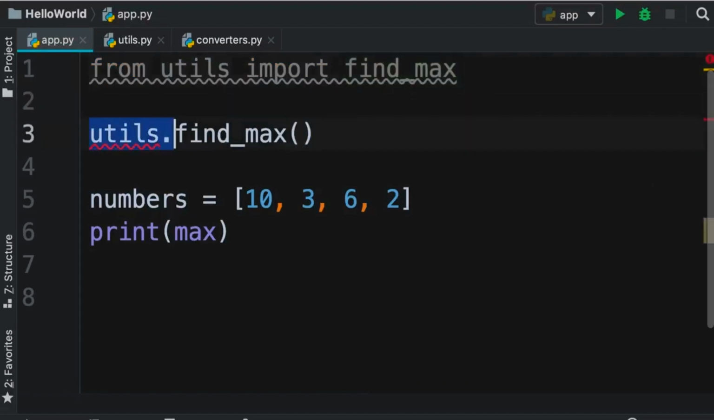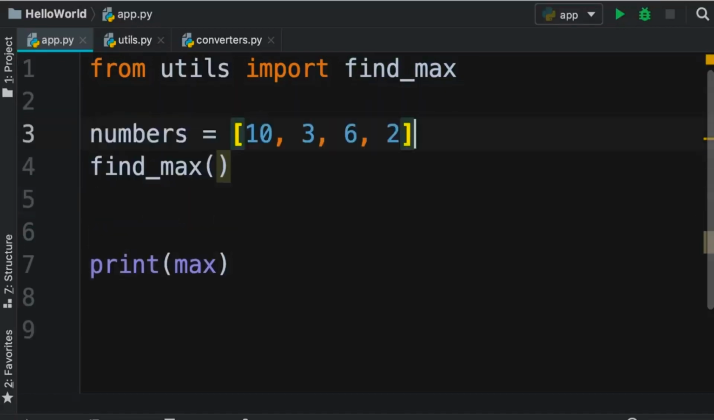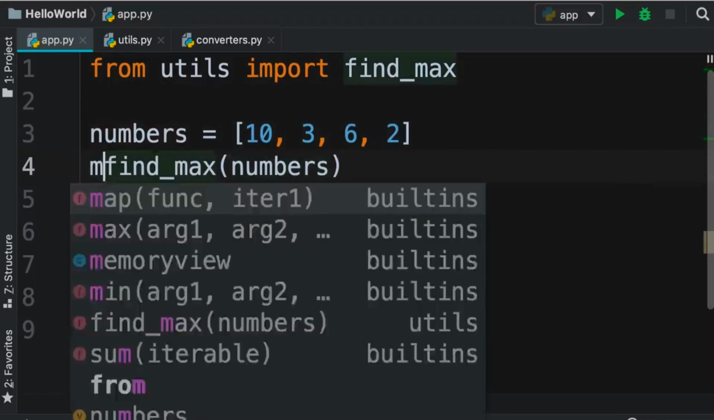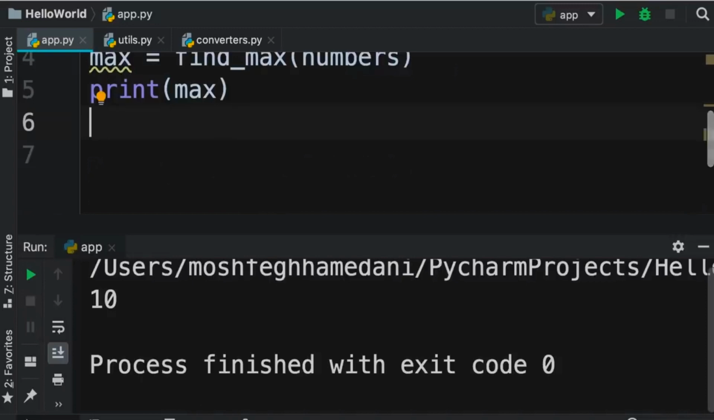And then we don't need to prefix this with the name of its object. So we simply call find max. Now we need to call this after we initialize our list. So first we need to define the list of numbers. Then we pass that list as an argument to find max. We get the result, which is max, and finally we print it on the terminal. Let's go ahead and run our program. So the largest number in this list is 10.